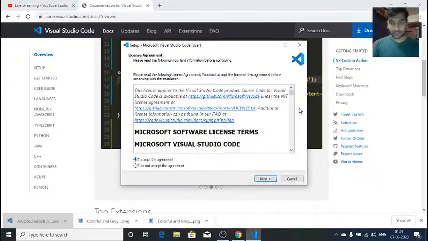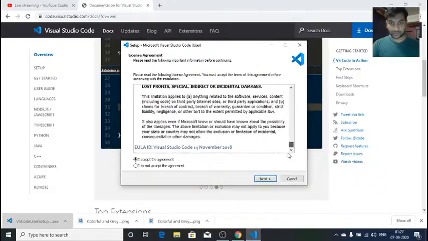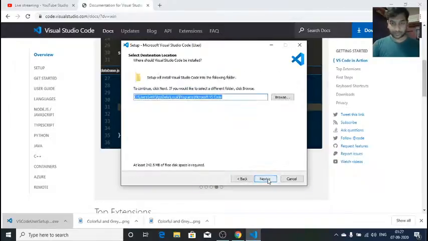We accept the agreement. Alright. Nobody has ever read those agreements. I don't know why they even put in so much text. Who on earth has read those? I have no clue.